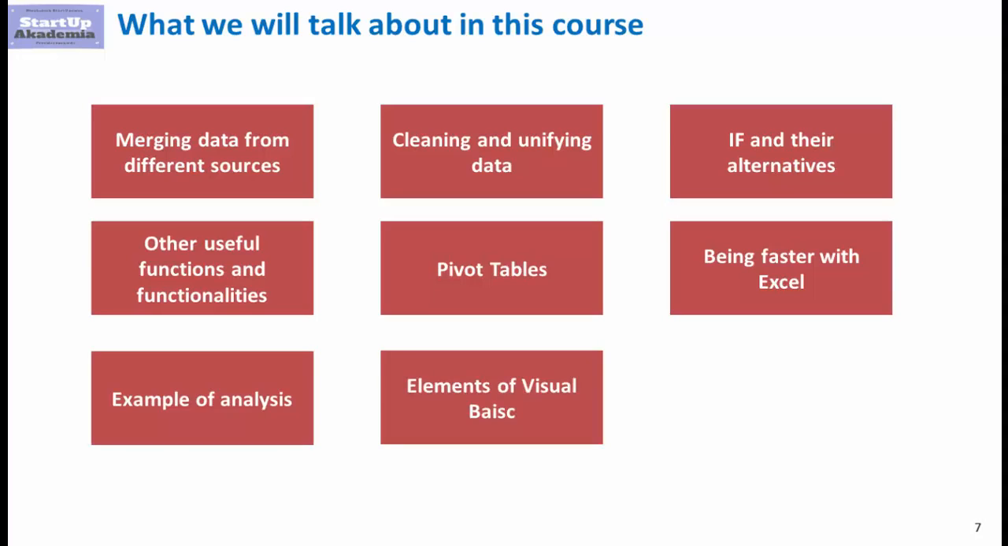At last, we will do one example of analysis using Visual Basic. We will use Visual Basic to automate things we would otherwise have to do manually.